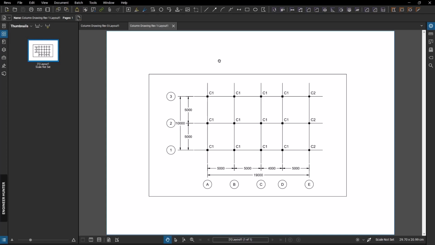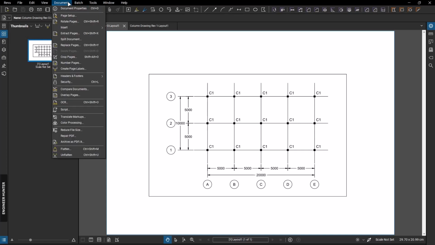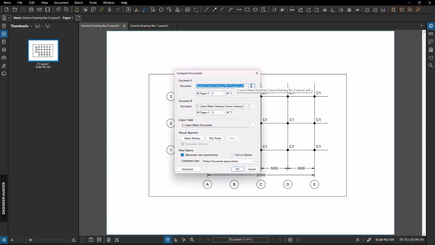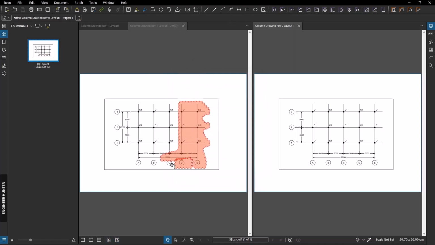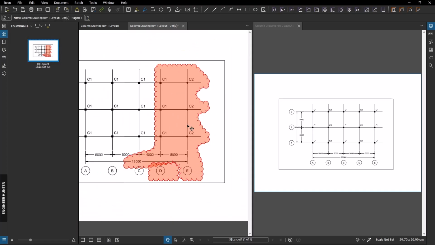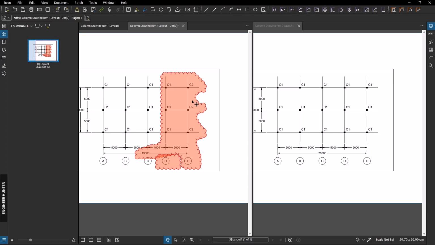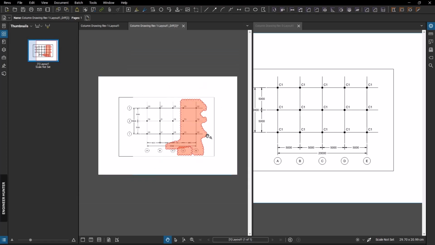Now for the PDF files, you can compare in Bluebeam, and these are revision 0 and revision 1 of the column drawing. And you can go to Document and Compare Documents, and the program will select these two documents automatically, and you can click OK, and you can see that the program highlights the different points. But it's not actually as good as in AutoCAD.